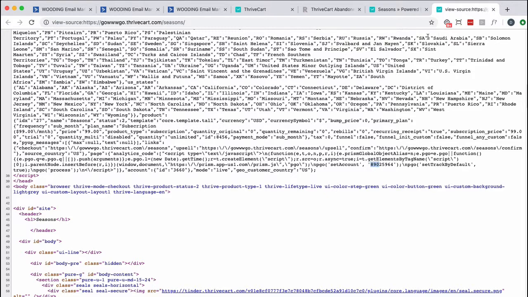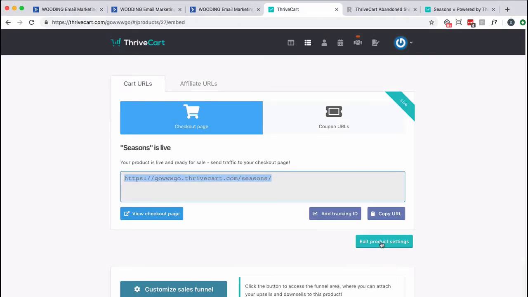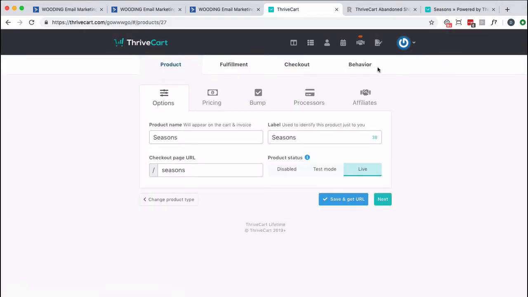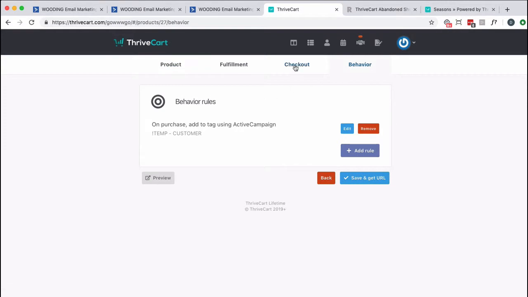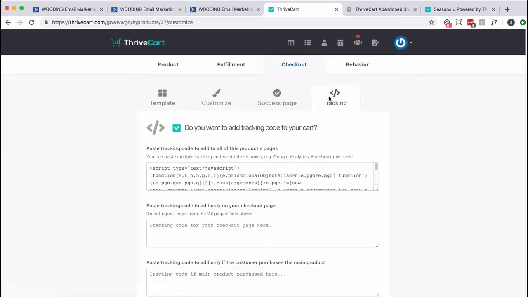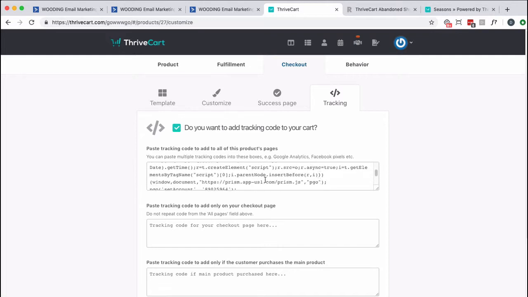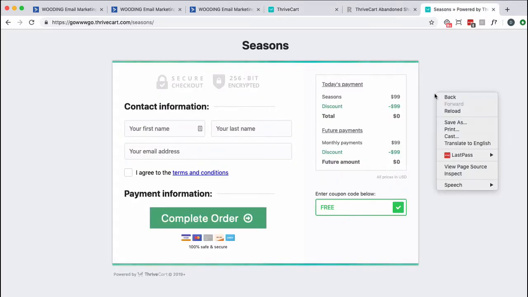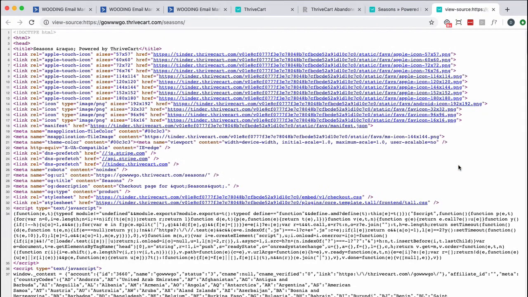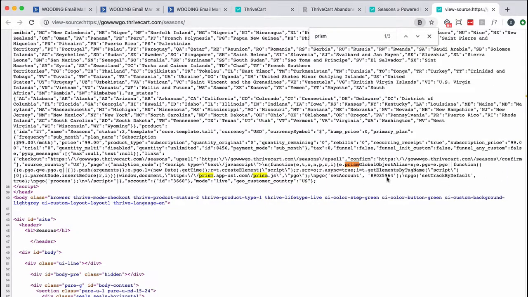Why isn't it? Okay, let me just double check. I am pretty sure that tracking's in there. Let's go to behavior, checkout, tracking. This code is being pushed in there. So why? And I do see prism.app.a. So let's go take a look at that one more time. Yeah, there it is right there.